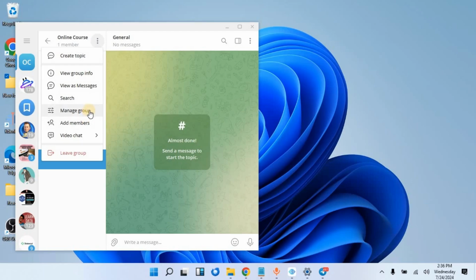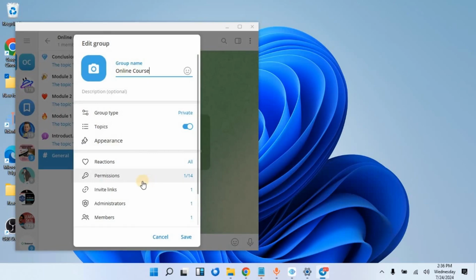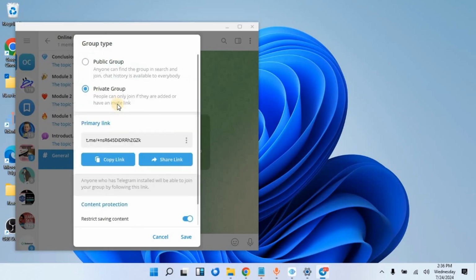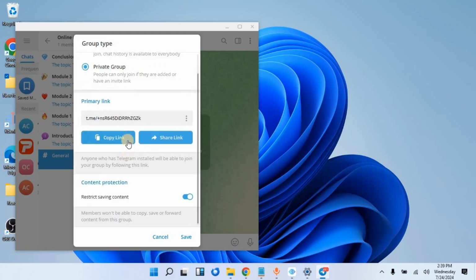So I'll click on manage group again. The next thing we need to do is to get the link. This is the Telegram link to this group. So this particular Telegram link will be used in our payment method, which will be our next lesson. But before we get to that, we'll just have to copy this link and keep it somewhere so that once we finish creating our payment method, we'll put this link there.